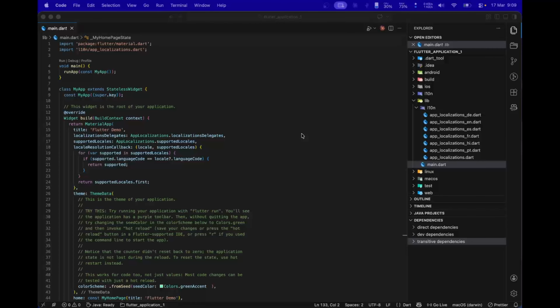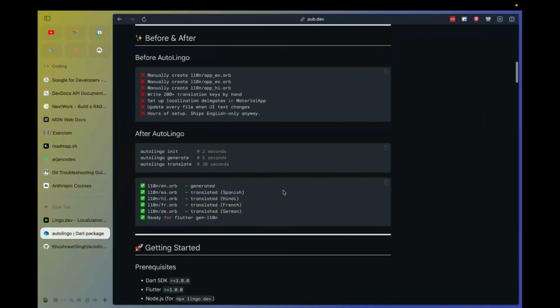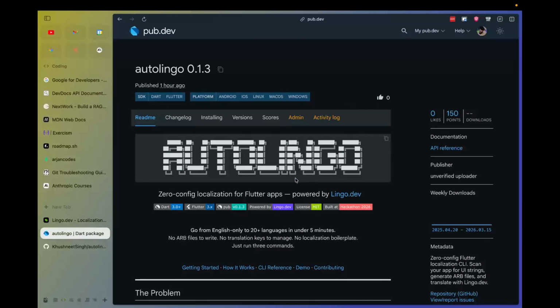So Flutter apps are English only by default. Adding other languages manually takes hours of boilerplate. I built AutoLingo to fix that. Three commands, any Flutter app, any language. It will convert using Lingo.dev.